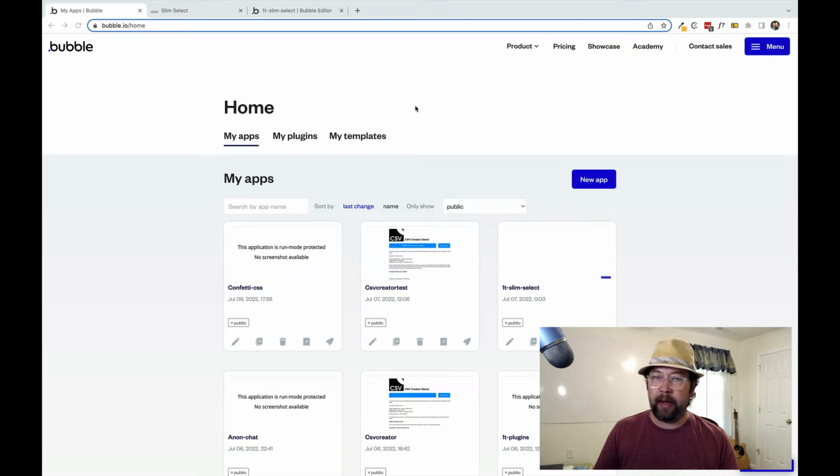So, the point of this plugin is that Bubble has a drop down element, right? And they have a search element. Both work very well. However, I really often need a combination of those two. I need a drop down where you can click on it, you can immediately see options without typing, but you can also search and limit the options that you can see with a search box.